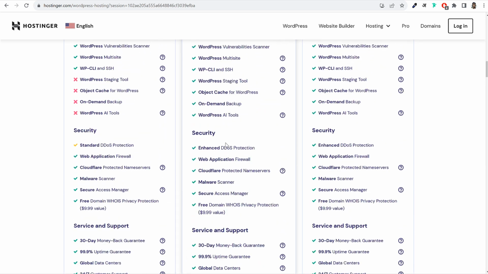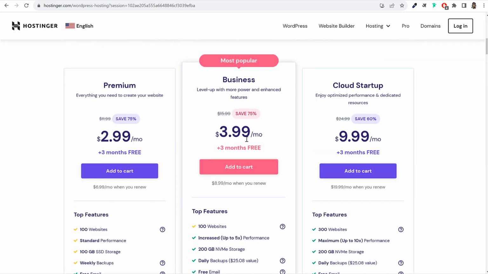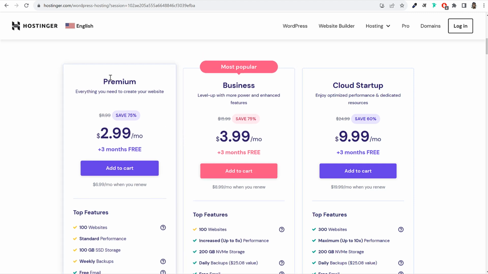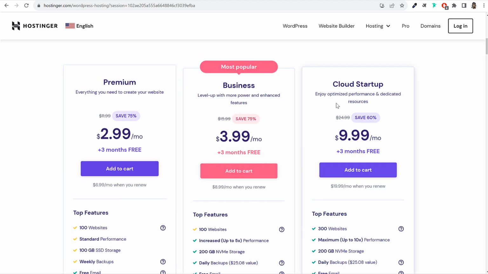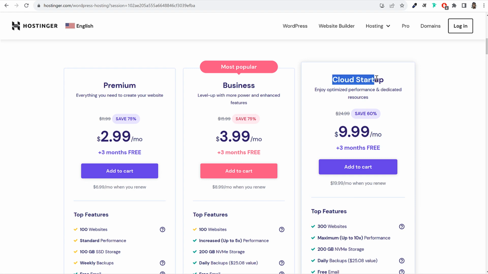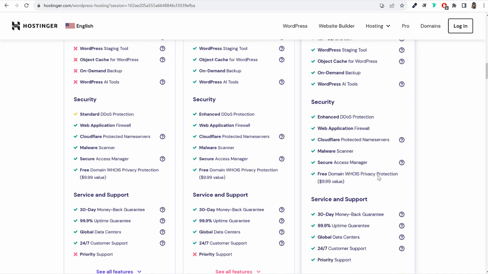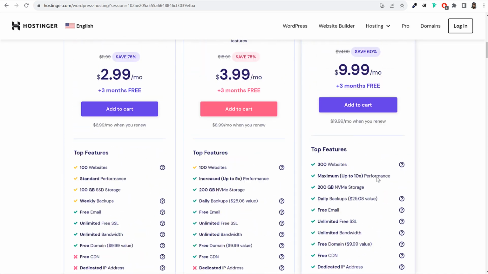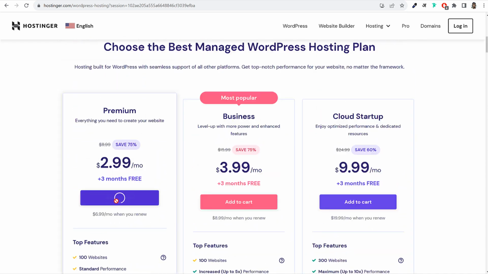Alright, so there are many more features. I don't want to waste a lot of time over here. Again, I'm saying for most of you guys, I would recommend you to start with this business plan. So click on this add to cart button and proceed further. And if you want, obviously you can go with the premium plan as well. Or if you have a decent budget, you can even go with the cloud startup. Obviously you'll get even more features and more speed and performance on that plan. I'm selecting this option, click on add to cart button.